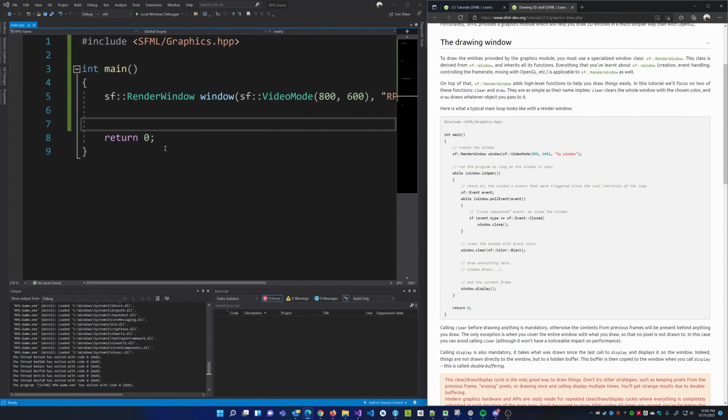Right? You can see here that I'm creating a window. So that's where we left off. I'm creating a window, and what I would like to do is create my game loop. I can create my game loop by making a while loop.